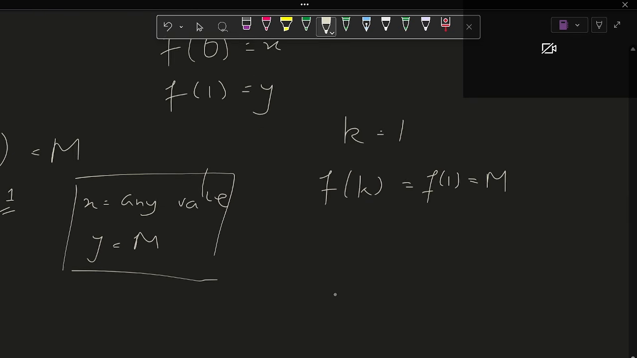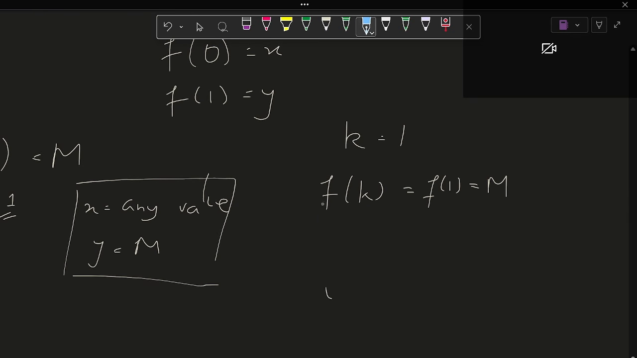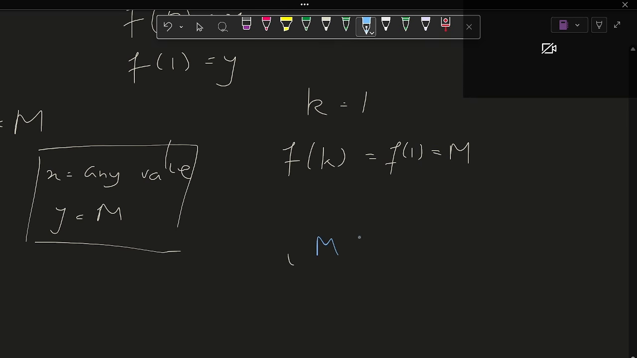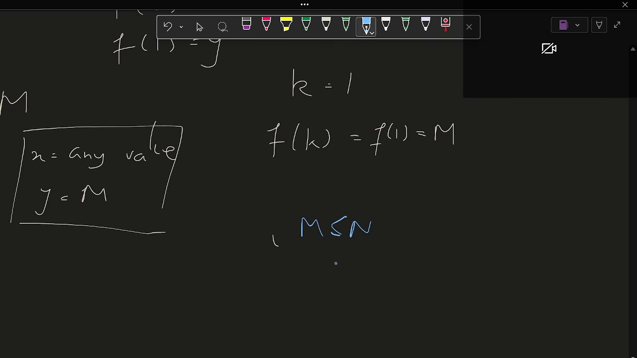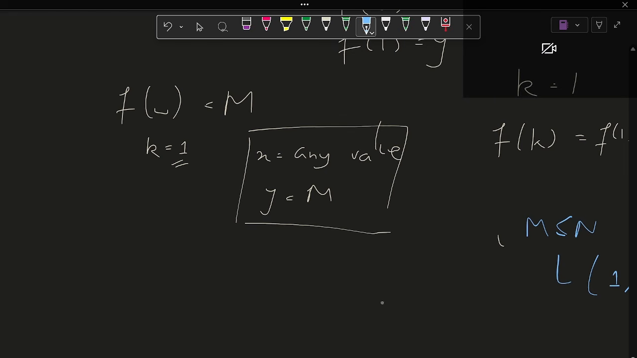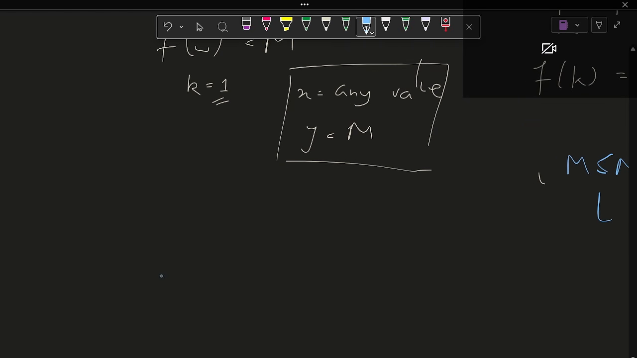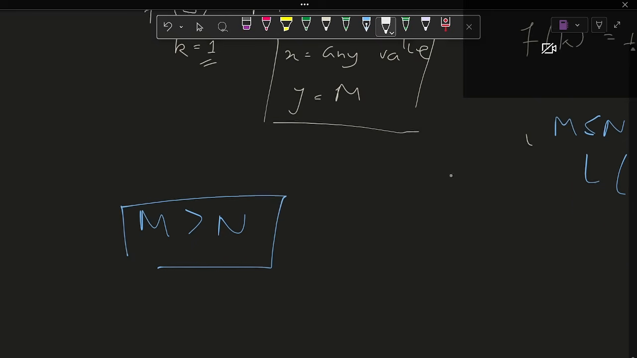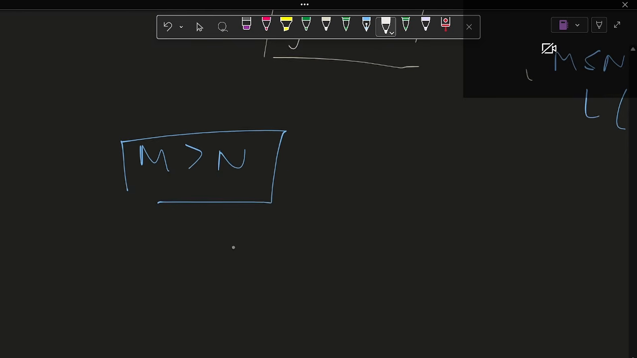So our answer is that if m is less than or equal to n, then you can return, let's say, 1. Any value of x is fine, so you can just return this. So this is one case. Now the other case that you are left with is where m is greater than n. This is one pretty interesting thing. Now you cannot get away with some clever work. You have to actually do the maths or calculate something.